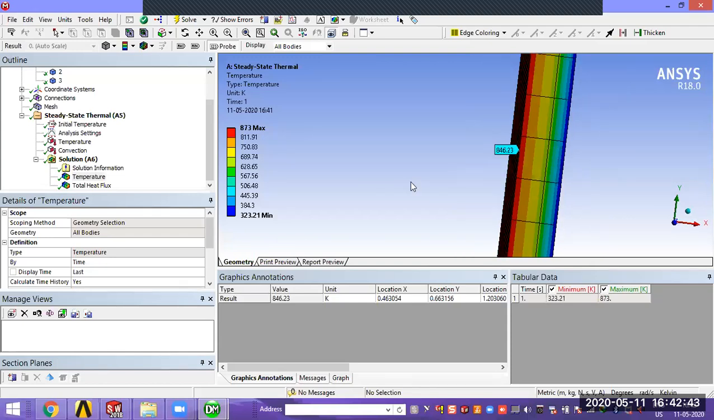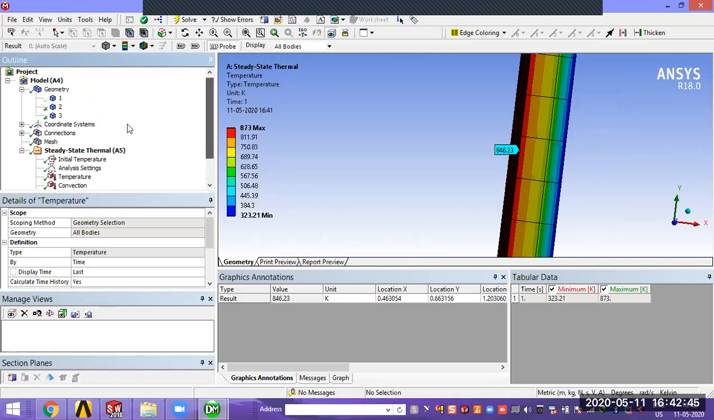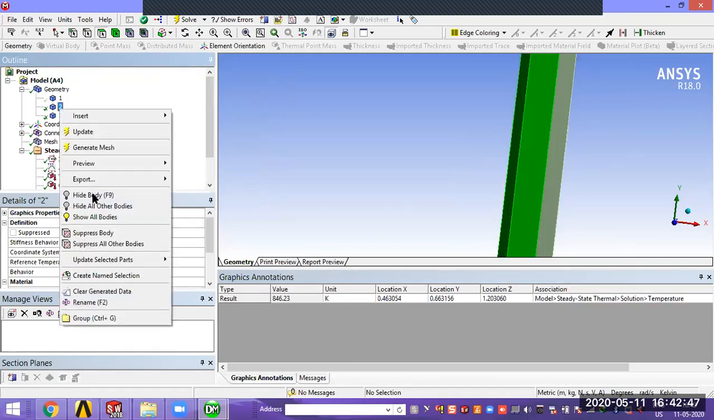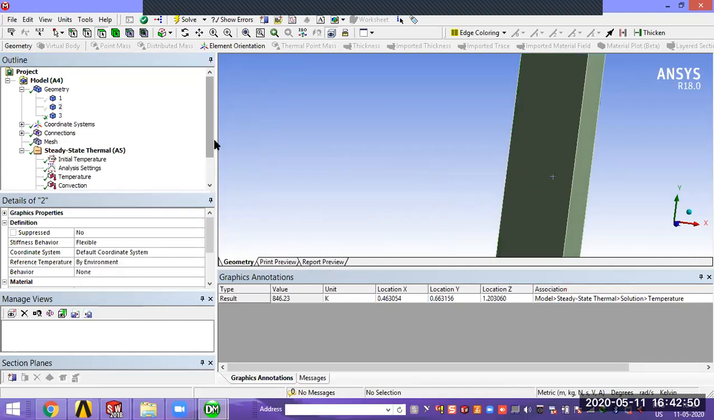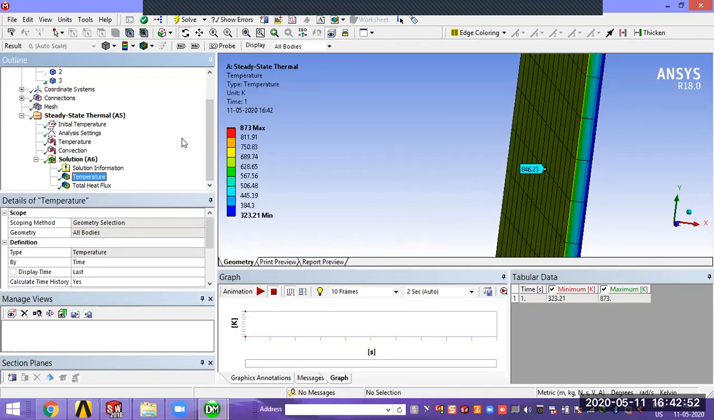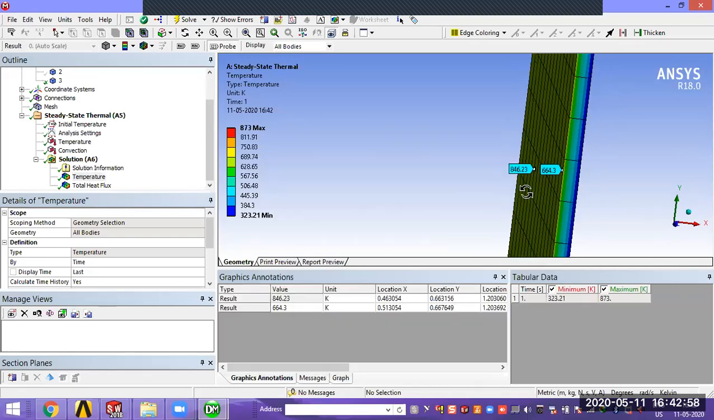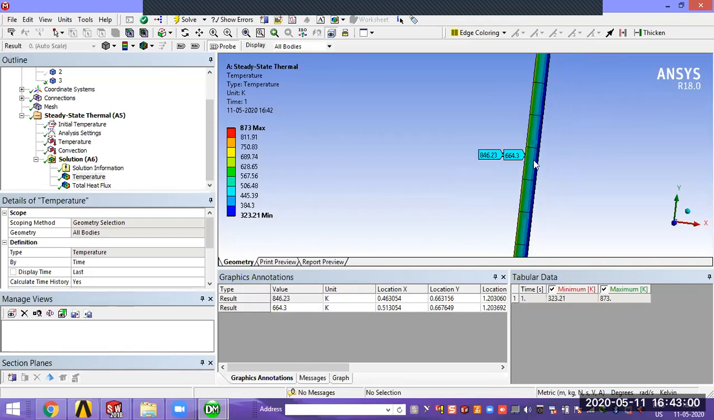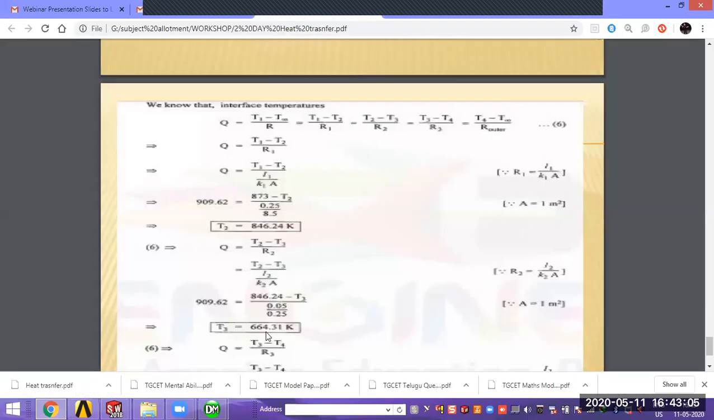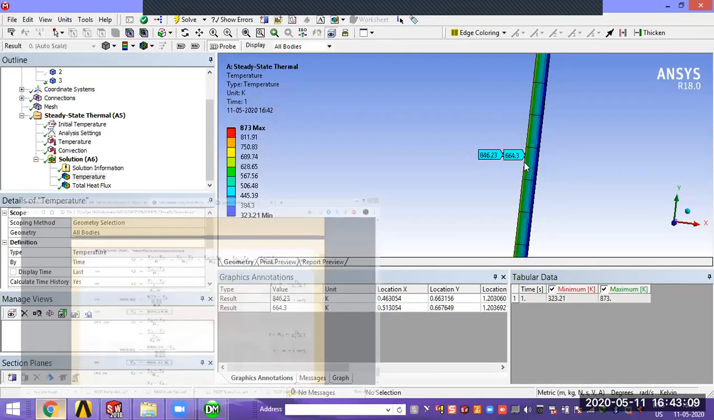Suppose you want the T3 temperature. Now the second component also I am going to hide. Now check the temperature. Select a probe, select the inner layer. See here, 664.3. Now check the theoretical value of T3. See, 664.31 Kelvin. Same Kelvin only, no?